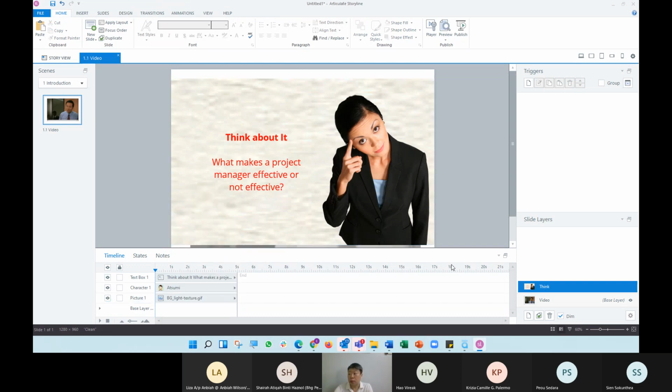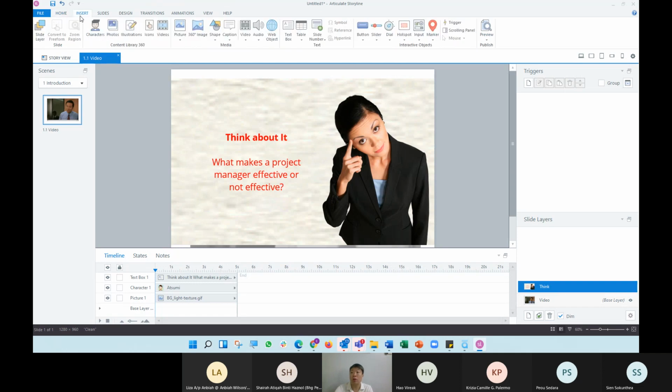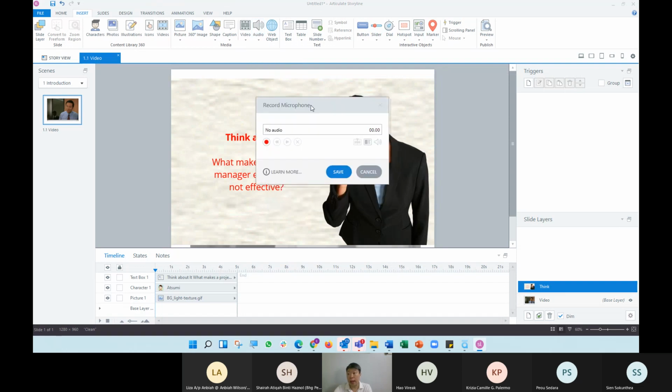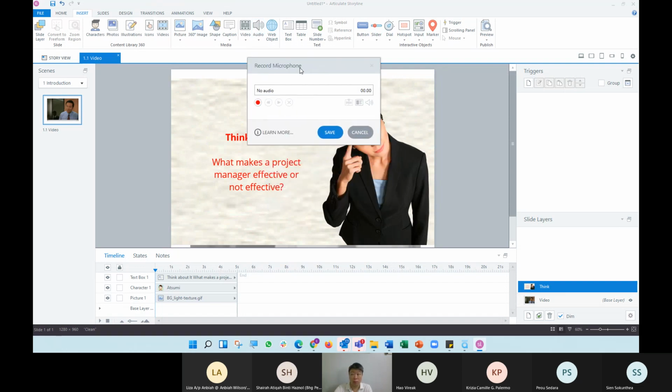Now for this layer itself, the think layer, we want to insert one more thing, which is a voice. So right now I want you all to insert audio. Earlier on, we tried audio from file. So right now, I want you all to try record mic. Record mic gives you a dialog box where you can record. Now let's try to record. Once I click the red button, I'm just going to read this text.